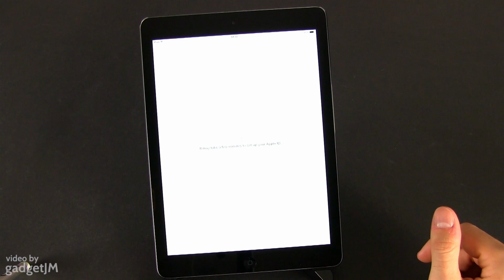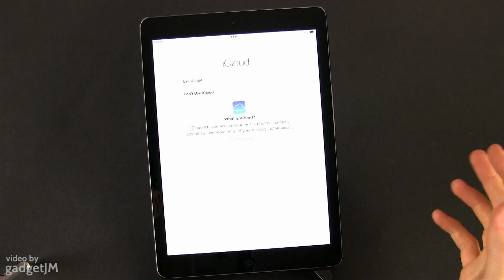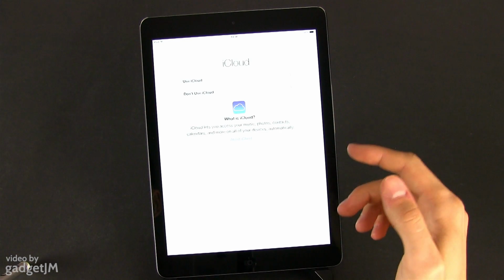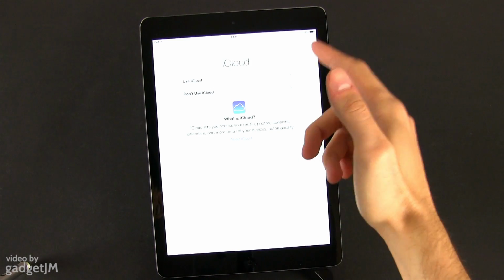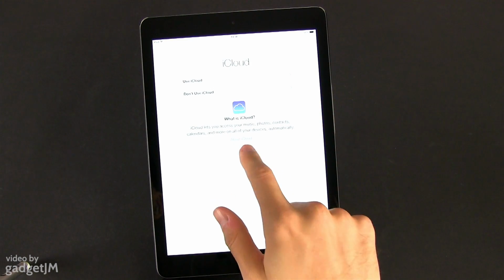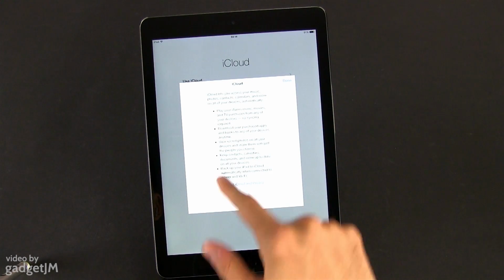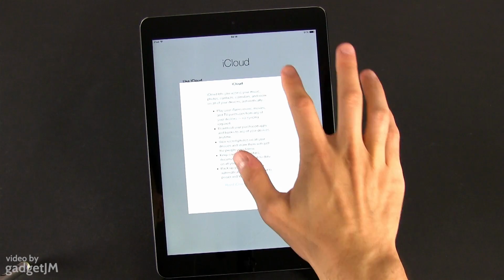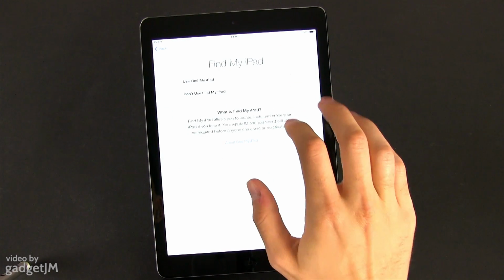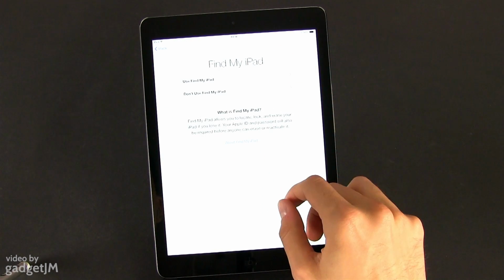It says that it might take a few minutes to set up your Apple ID, but it should be faster than that. Okay, so now that the iPad is set up, you're going to have to choose whether you're going to use iCloud or not. And if you don't know anything about iCloud, you have some explanation here. Just press the button and you'll find more details about iCloud. I'm going to select use it.